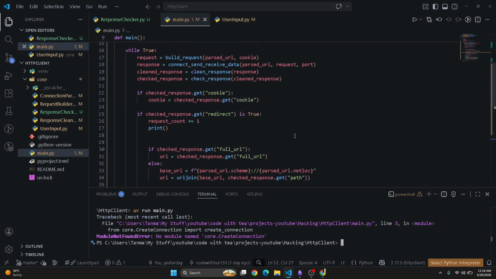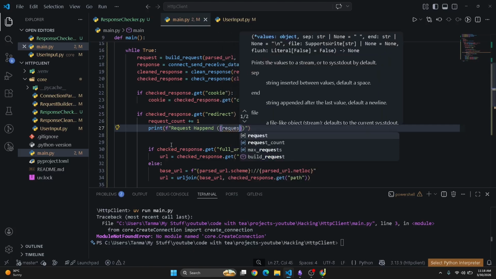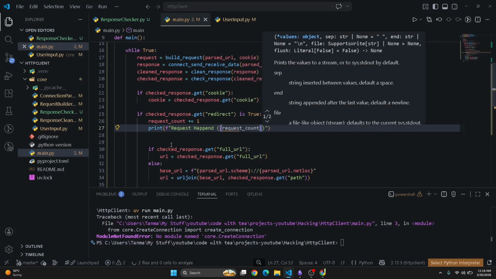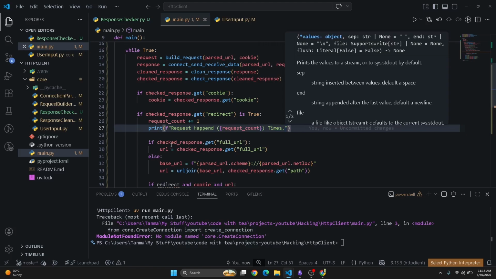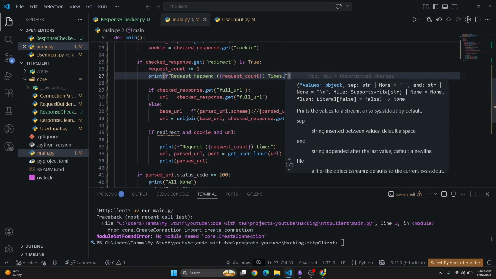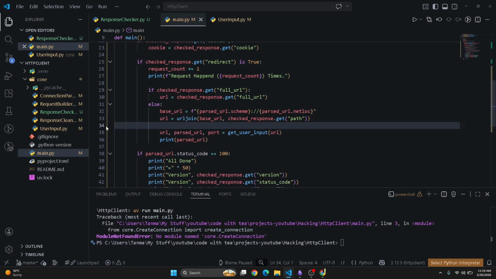Okay, just a second. I'm going to print here an f-string: request happened, request count, and here I'm going to add times. So it will print how many times the request happened. After that I don't have to do this over here, just directly.